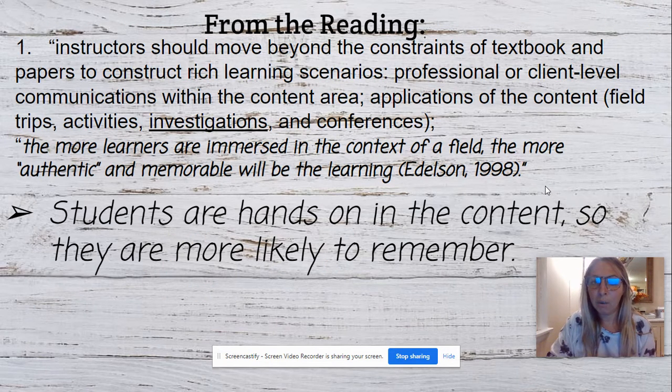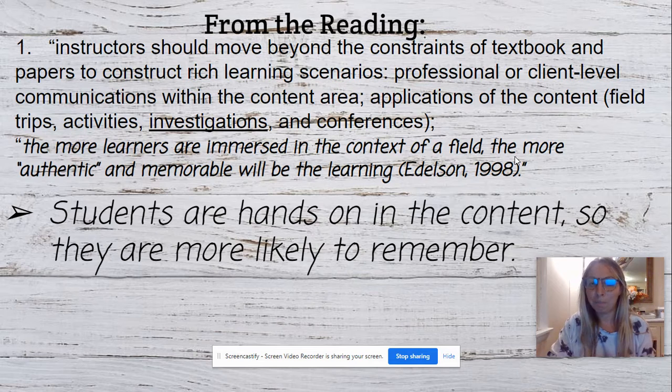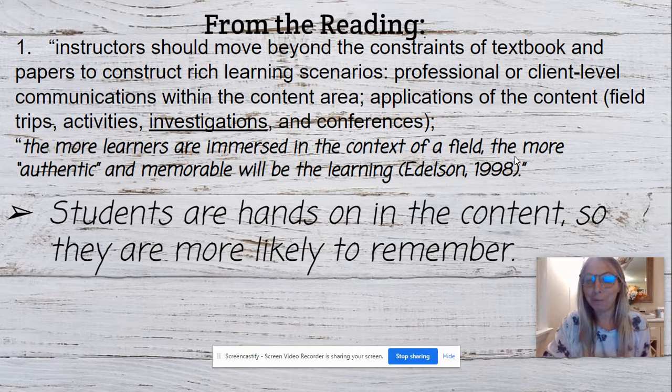Looking at the reading, one of the areas that I thought was interesting is where it says the more learners are immersed in the context of the field, the more authentic and memorable. Again, it's hands-on. They're actually in the field exploring with their flashlight. So I feel like they're more likely to remember when they're walking around and they realize, wait, the light won't go through the front door. They could see that, and it's more enjoyable. Maybe they'll get excited to run around the classroom or their home finding these different objects.